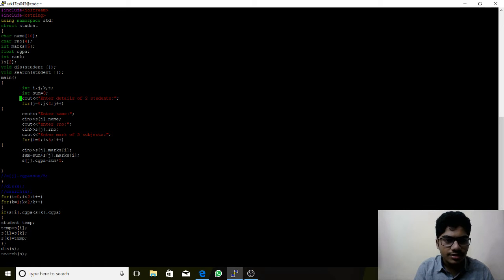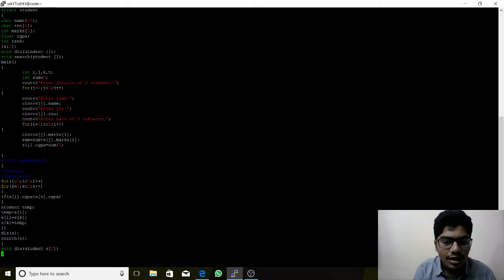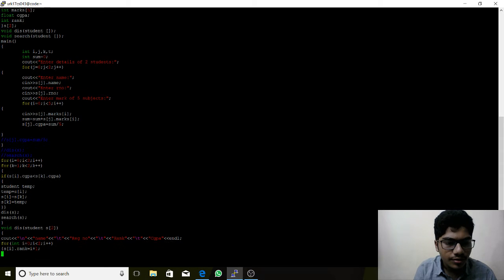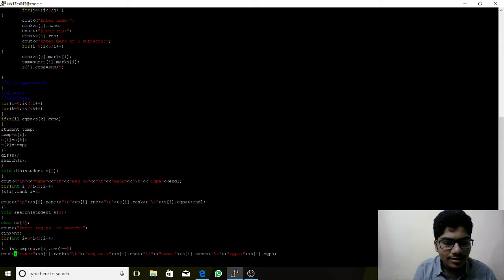So as you can see over here, this is the main function wherein I have prompted the users to enter the academic details of the students, and as you can see I'm taking in the details. I've also calculated the CGPA, and I've assigned the ranks according to the ascending order of CGPA, and I've performed the display option and the search option as you can see over here. And yes, these functions have also been used as you can see.